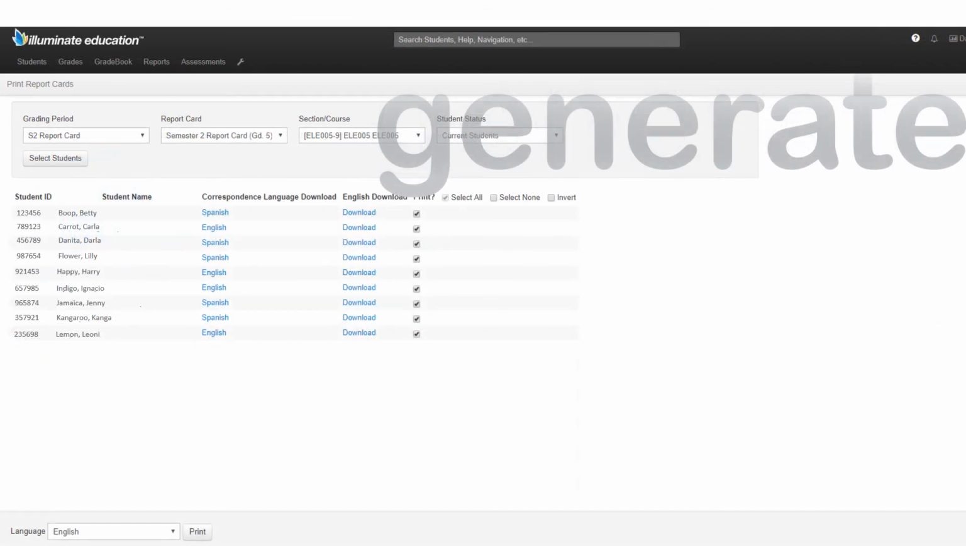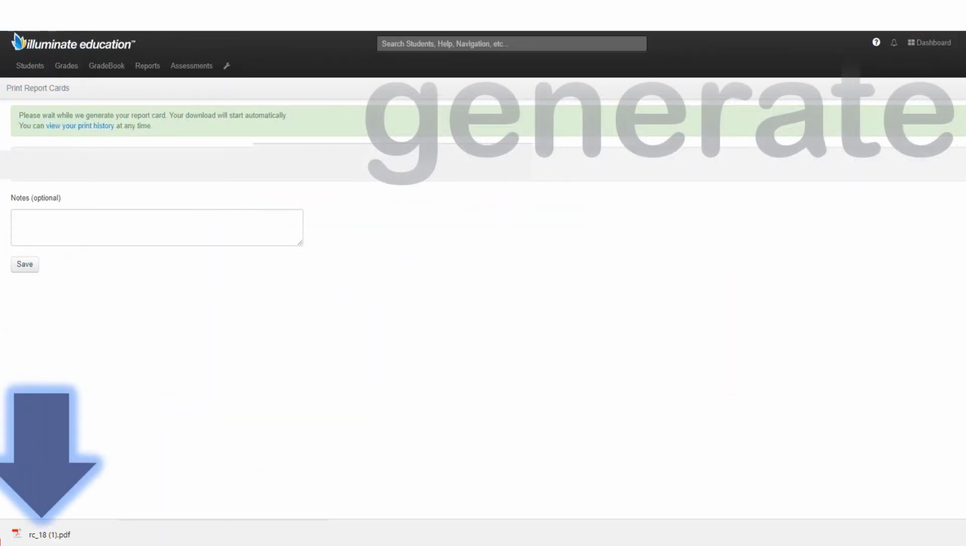Here you'll see a list of your students, including the correspondence language, which is of course the language you would want to send the report card home in, and a quick download of an English version report card for that student. But there's also these boxes to include students in a mass download of the report card. At the bottom of your screen, you'll notice what language you would like to do this mass download, including the correspondence language or just all English. By making this selection and then clicking Print at the bottom, you will then include all of those students in a mass download who have a checkbox next to their name.